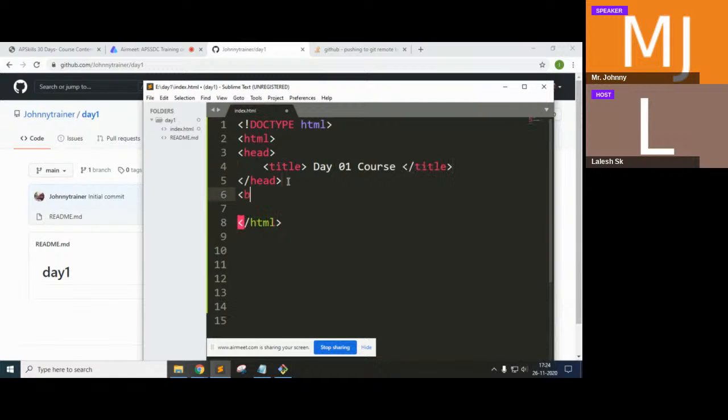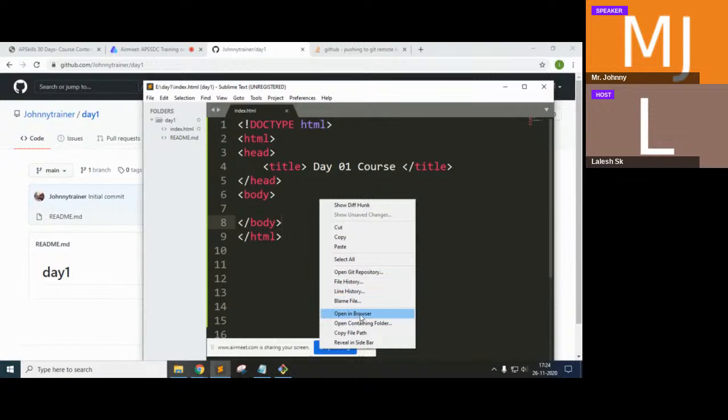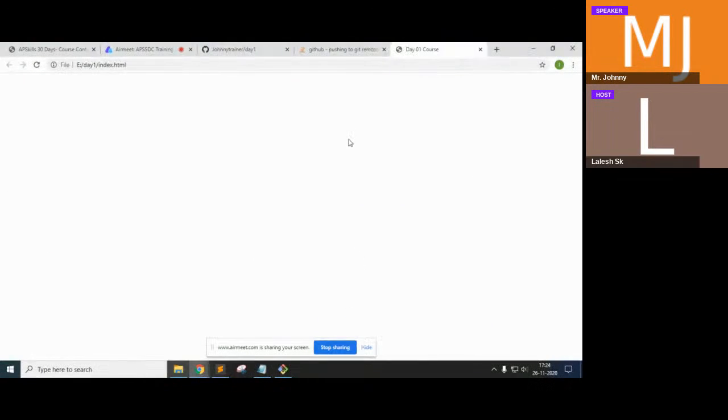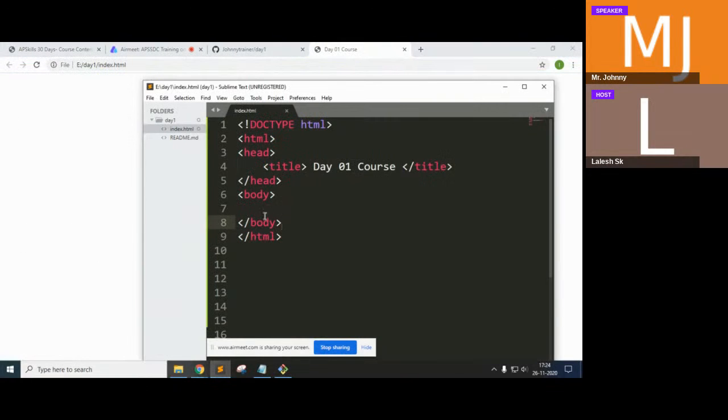After head, we need to write body. Whatever I write in the body part will be displayed in the browser, in this white space. For example, let me open this file and check. In order to display the output, you can right click here and choose open in browser. So whatever we write in this body tag will be displayed in this browser white space.